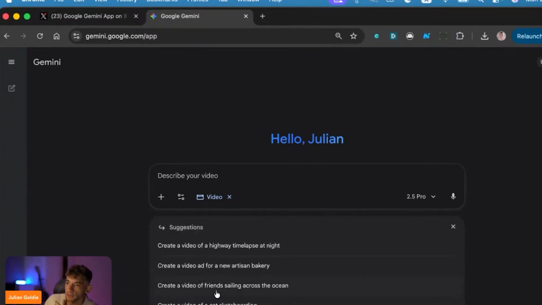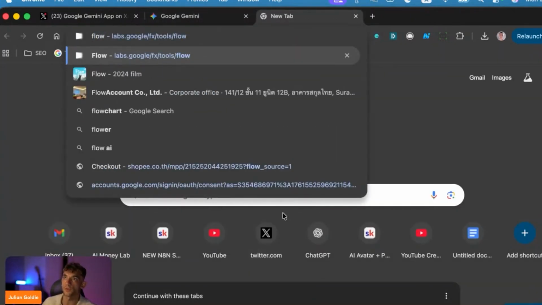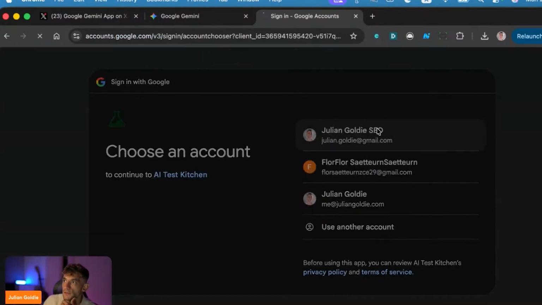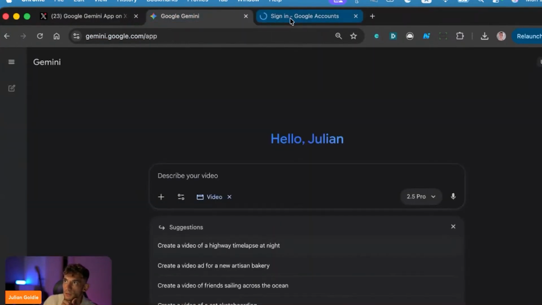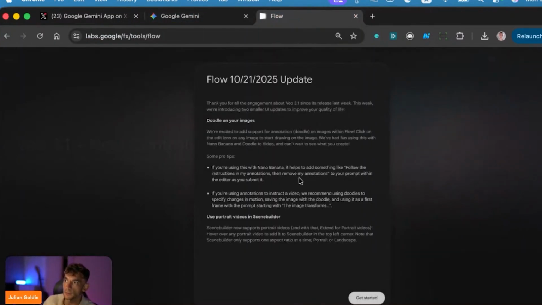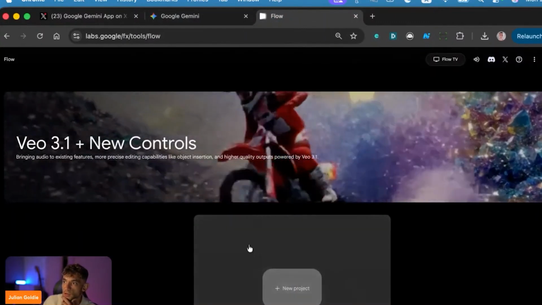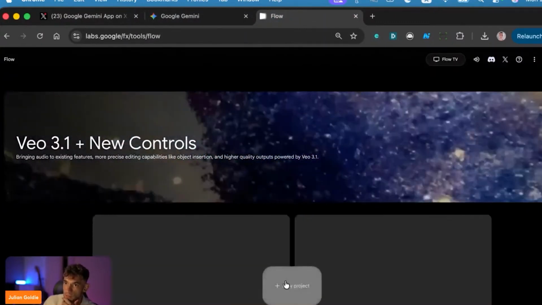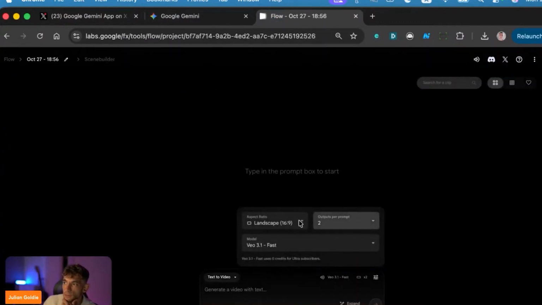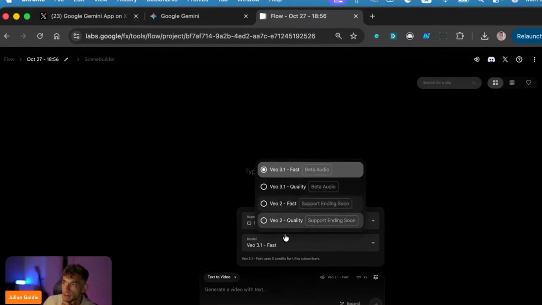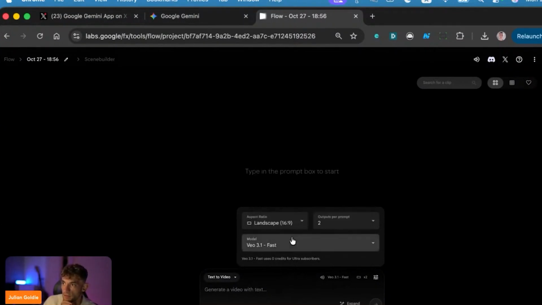Now, I want to test this out side by side. You can choose video over here, and the other way that you can get access to this is on Flow. Flow is basically like a video version of Veo 3, but you can extend clips, move them around, etc. I'll show you an example here. If we create a new project, you can click between Veo 3.1 and Veo 2 and compare the difference.